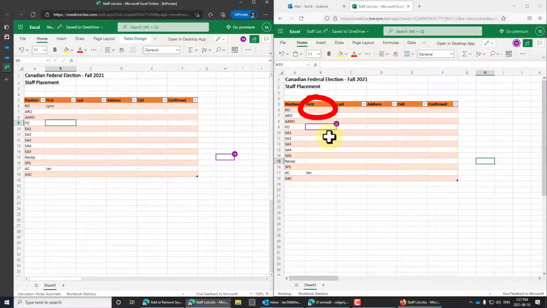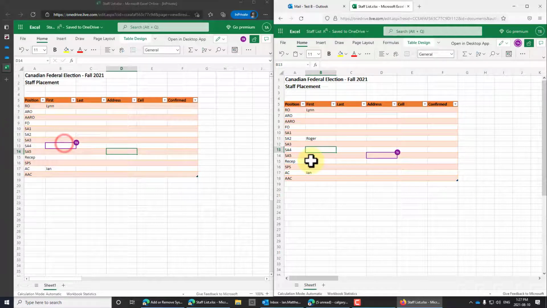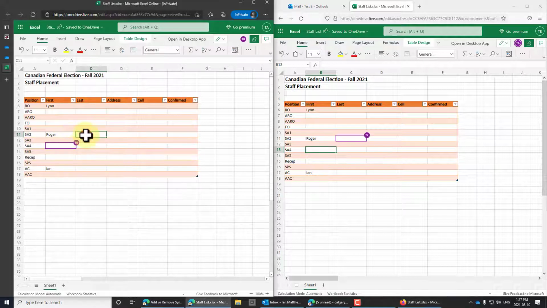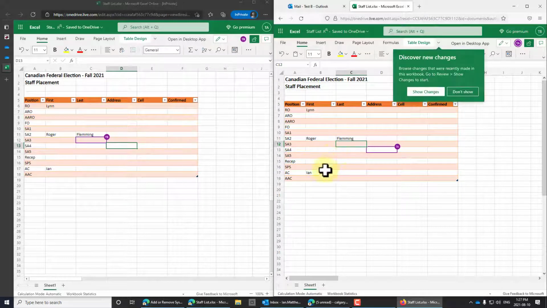And let's go over here and I'll type in Roger. Boom. As soon as I leave that cell, within a couple of seconds, it'll just show up over here. Yeah, so you get the idea. We can both work on the document at the same time. So person A on the left is going to fill in Roger Fleming. And you'll see Fleming will just show up here. And here I'm going to type in my last name. We'll just type in Matthews.